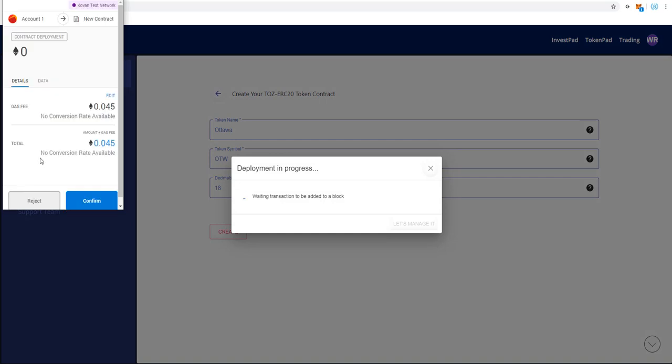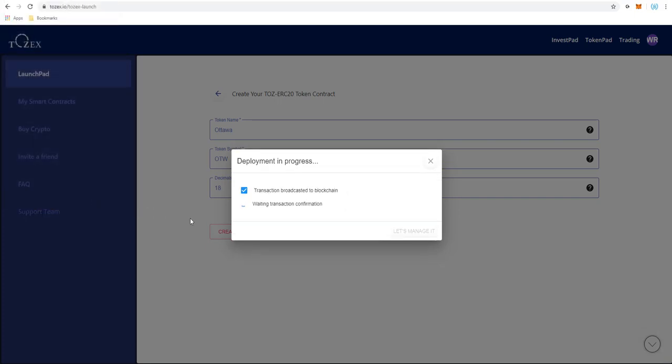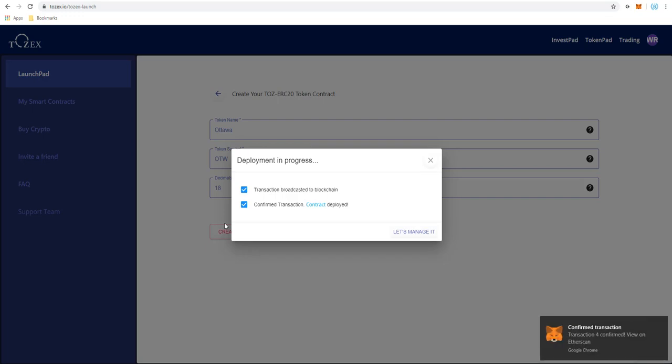And MetaMask will pop up as you see, and there will be a small fee, but it is the testnet, so this is actually going to cost us nothing. And you can see how quick this works and how easy it is to launch your own ERC-20 token on Tozex. So, and there it is, guys. That's as simple as that.